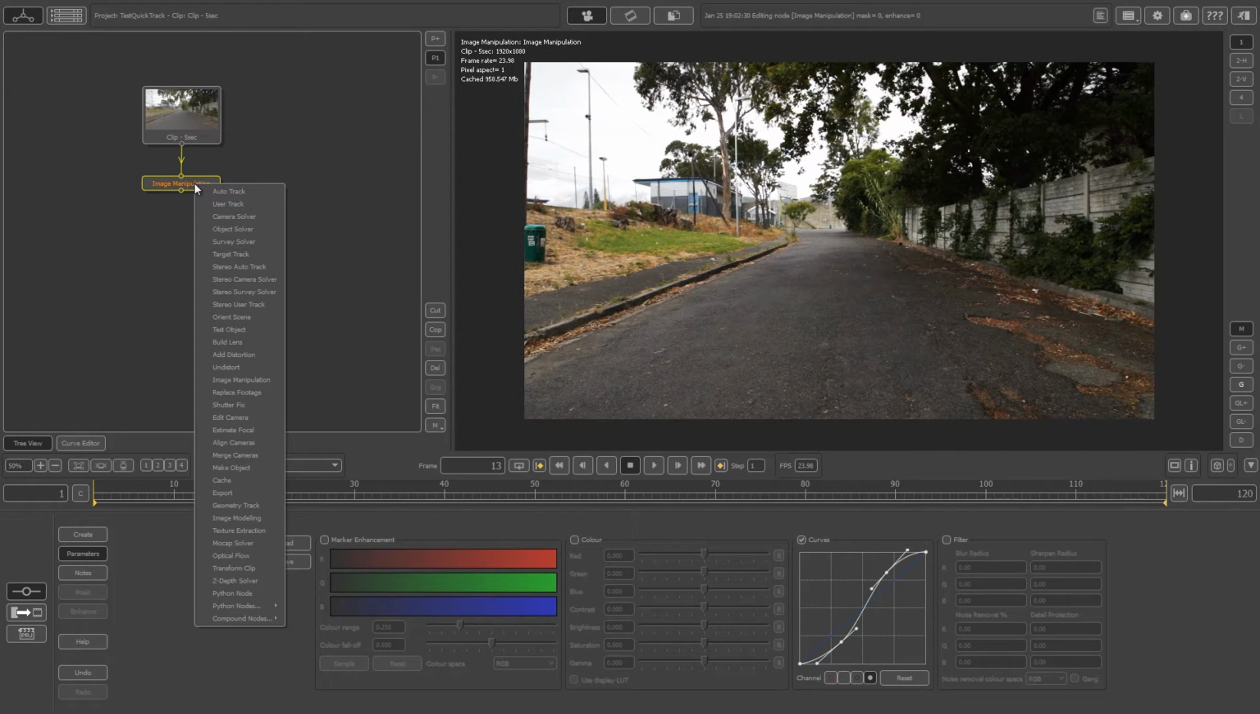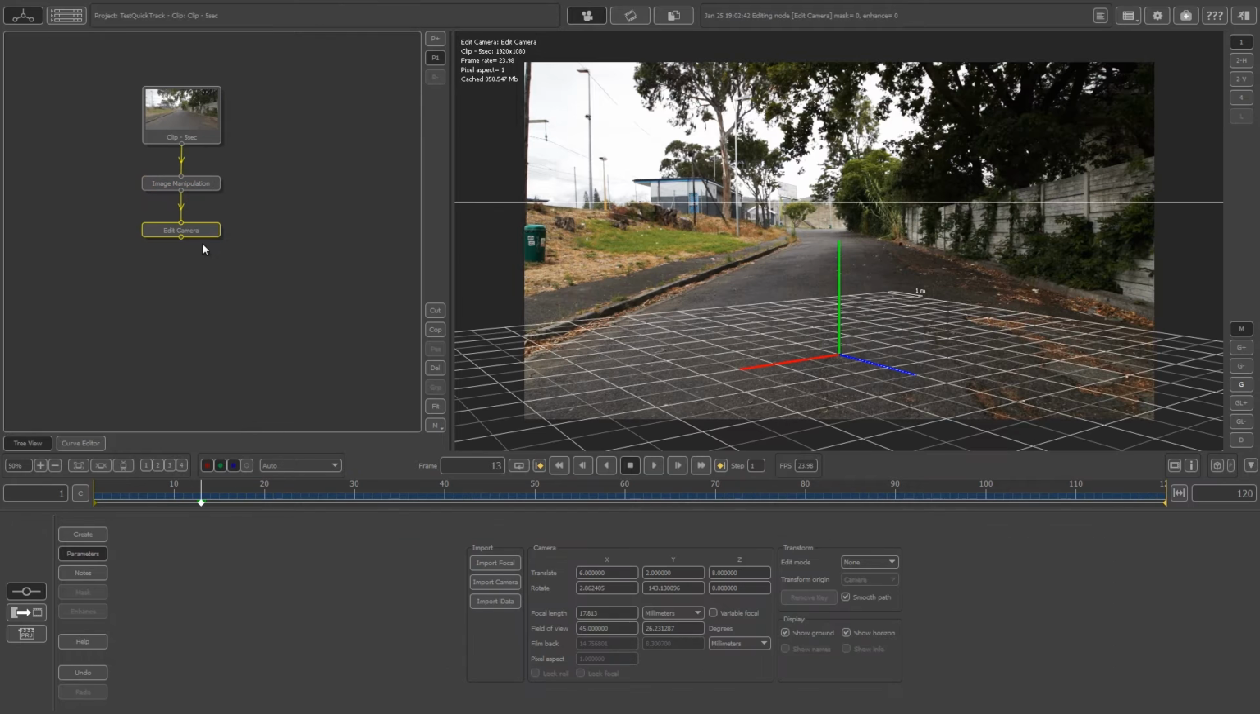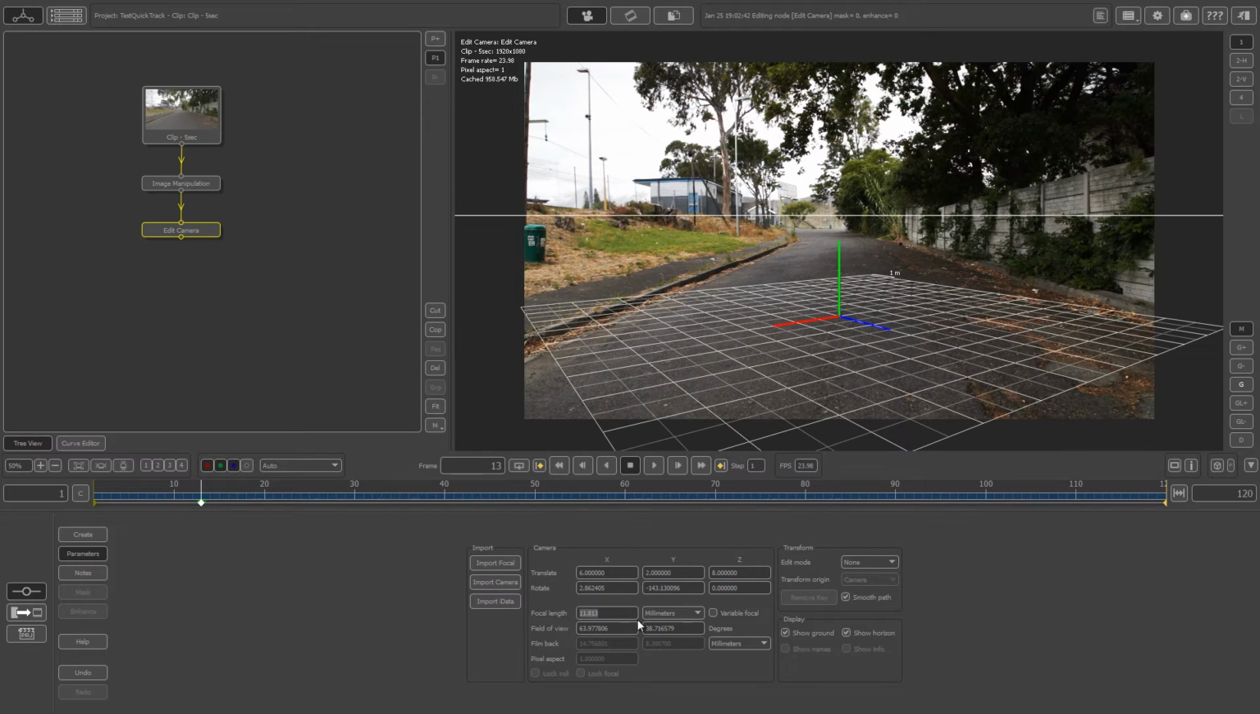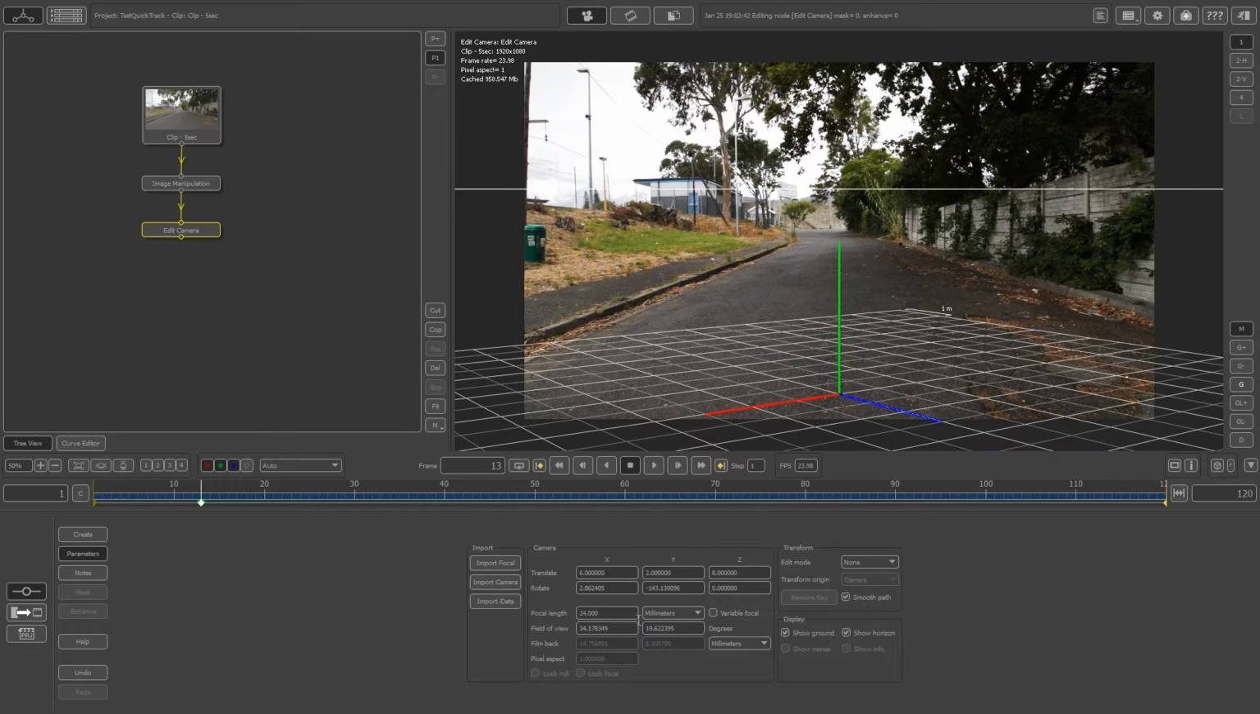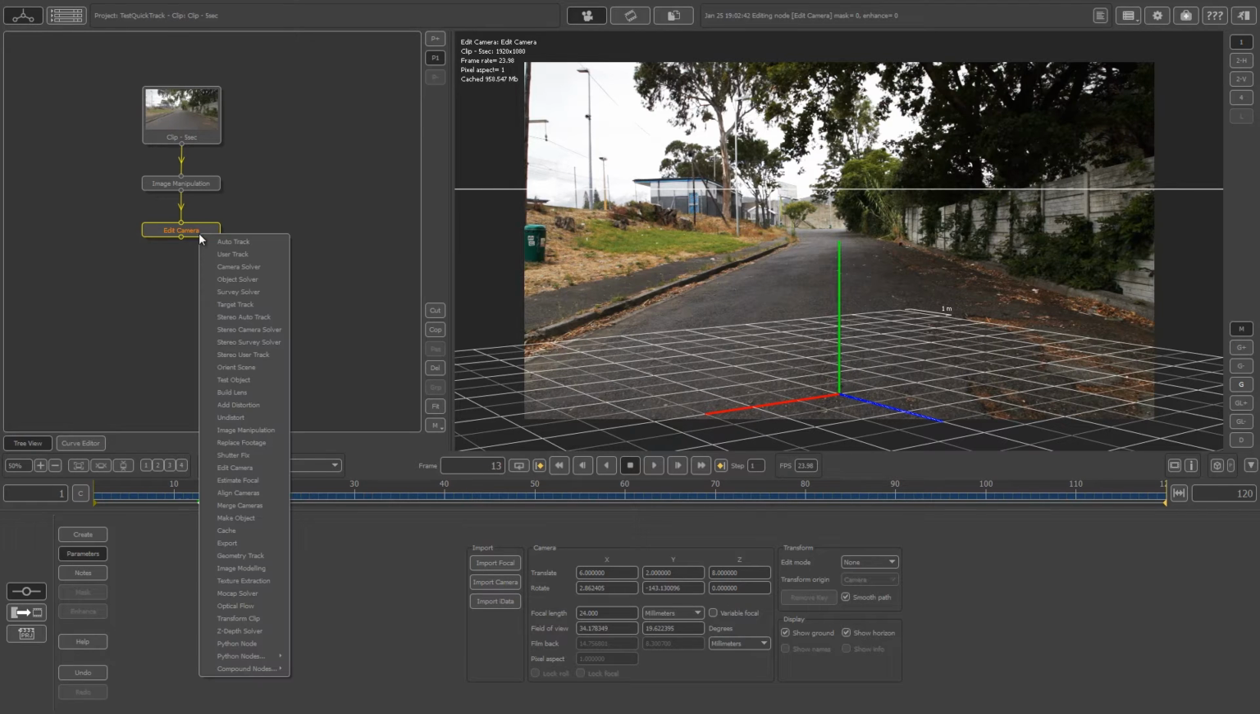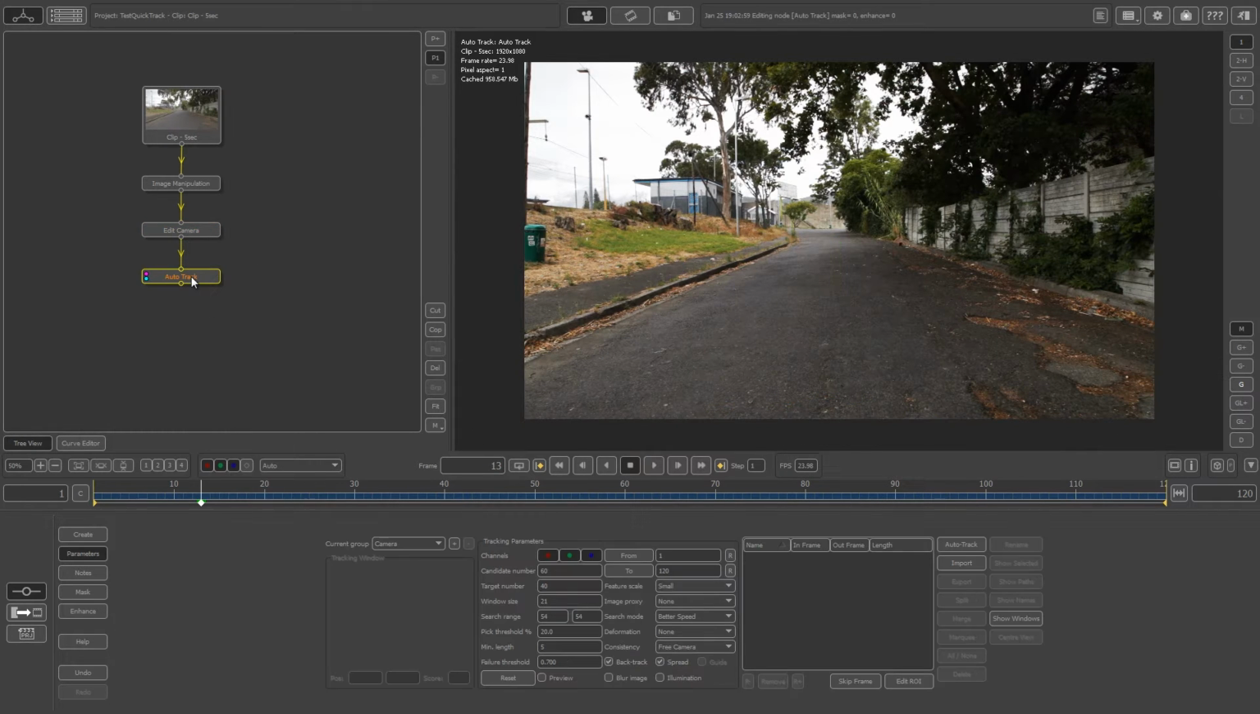And then you want to add an edit camera node. And in the edit camera node, you just want to specify the focal length that you shot this clip with. So I know that this was shot on a 24-105 Canon lens, and I was actually at 24 millimeters. So just set that up, and then we can go into our auto track, and this is where you will add the masks.